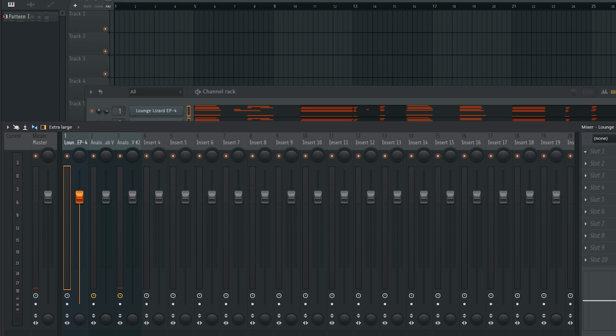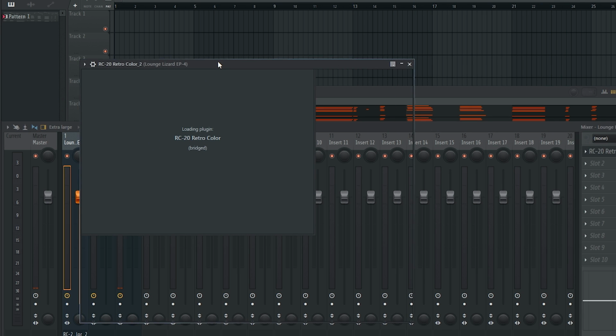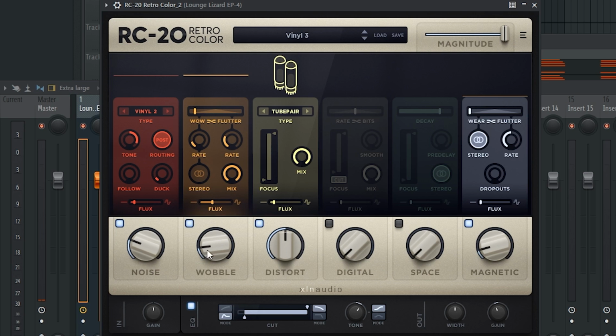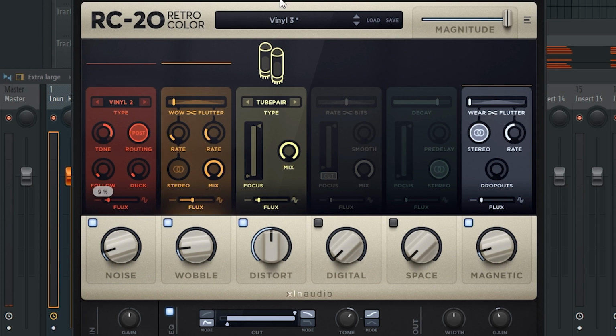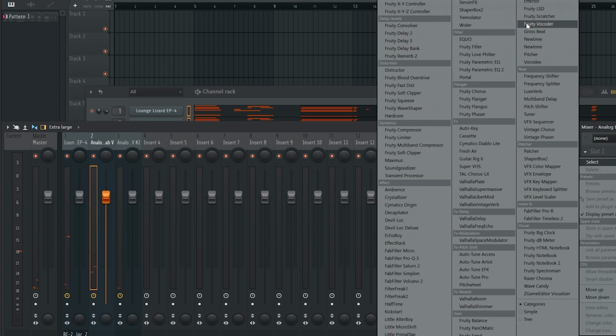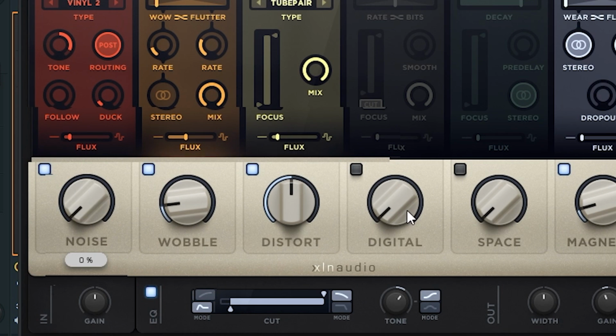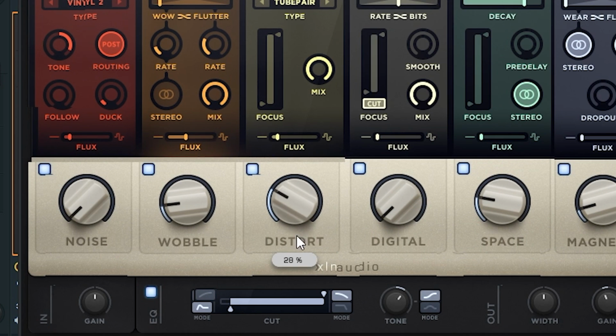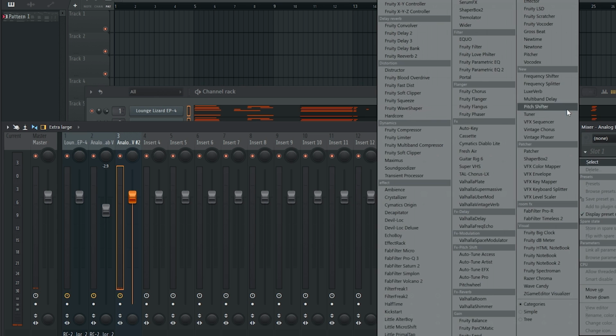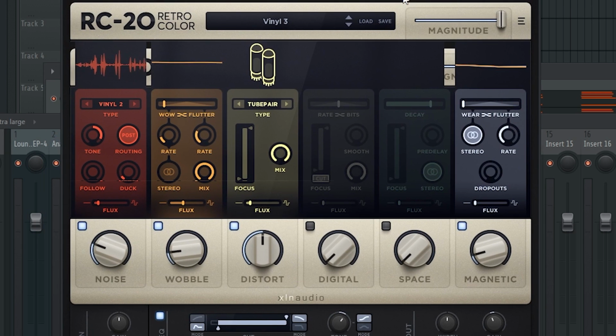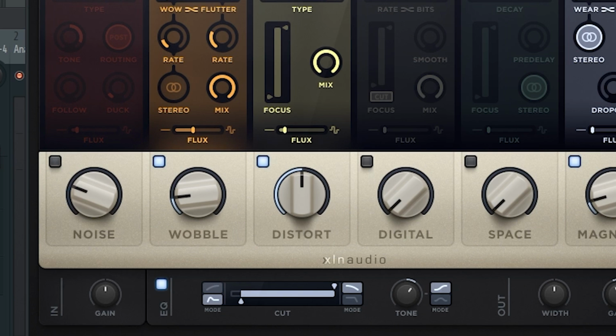For this, I'm just going to add the RC20 to the piano. I'm going to use the default Vinyl 3 preset. I'm going to bring the noise down and then just like this. Add the same thing for the second piano. And then for this, I'm going to turn off the noise, add some space, and bring the distortion down. And then for the melody, I'm going to add RC20. Still going to use the Vinyl 3 preset, turn off the noise, add some space.